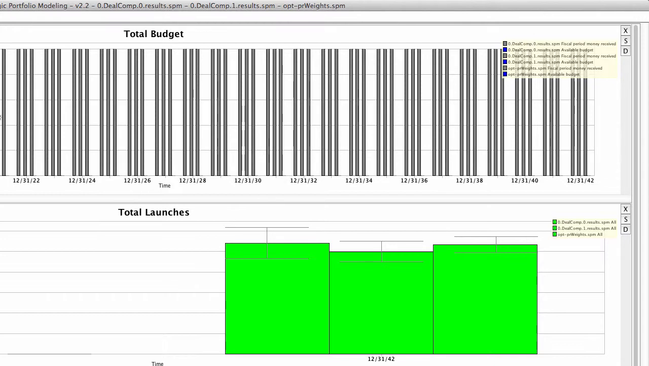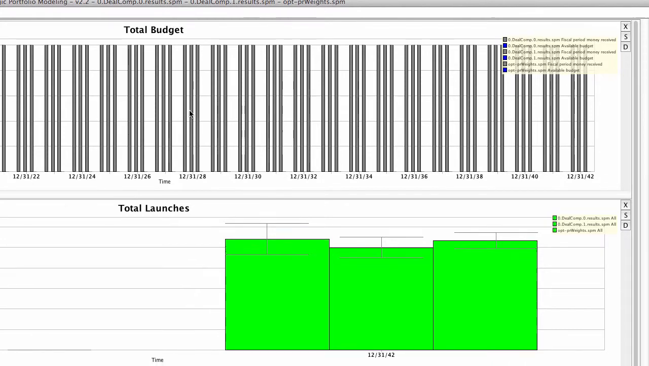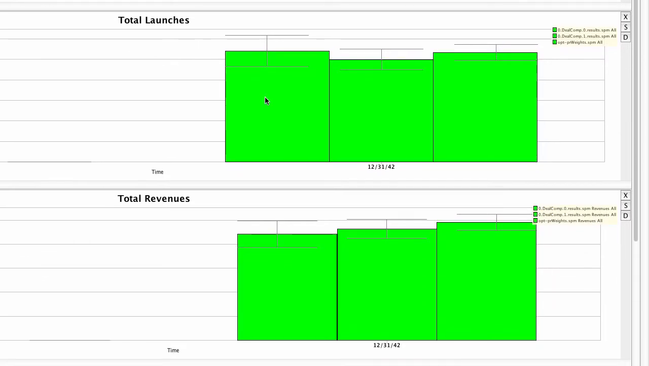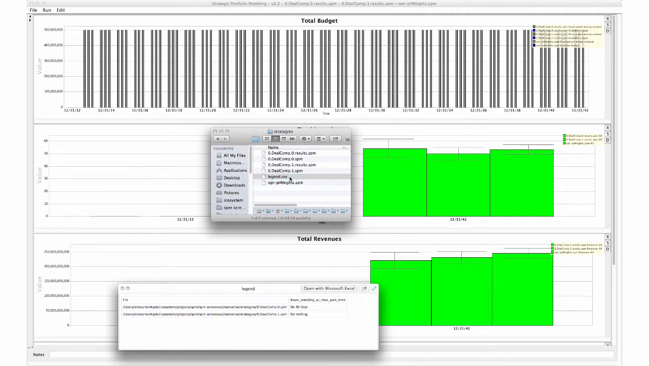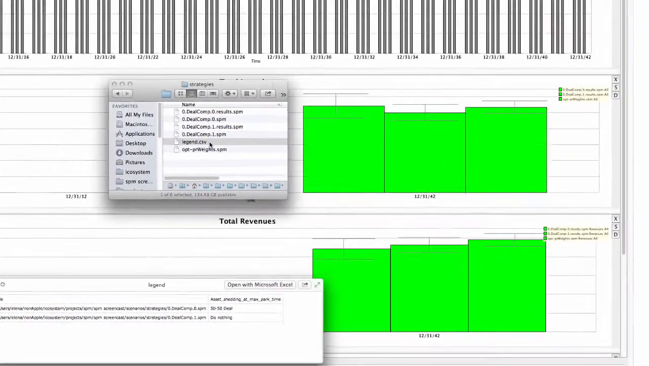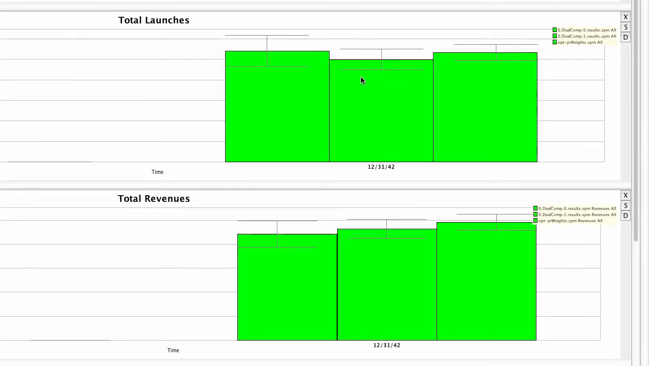For each time period, there are now 3 sets of bars, one corresponding to each of the 3 scenario files that we loaded. In this case, on the left, we have the outsourcing strategy, in the middle, the default Do Nothing case, and on the right, the optimized prioritization strategy. You can check that by looking at the legend.csv file that the sweeper also produced. We see some differences between the strategies, both for launches and for revenues. To say anything with confidence, we would export the data behind the report and perform a statistical significance test.